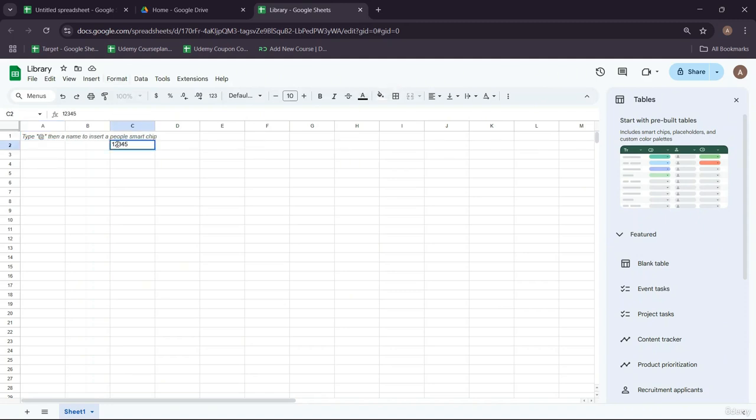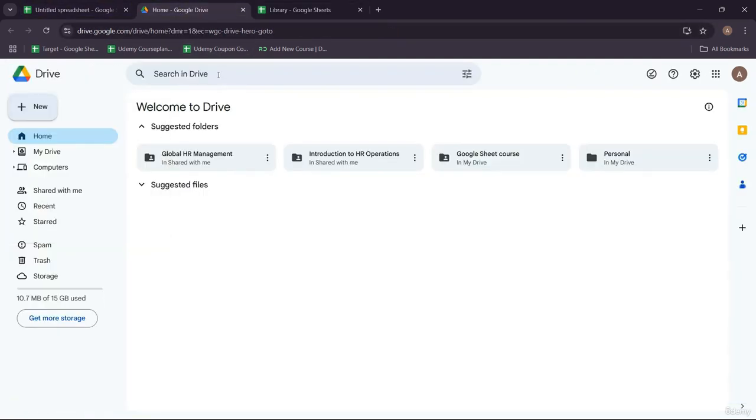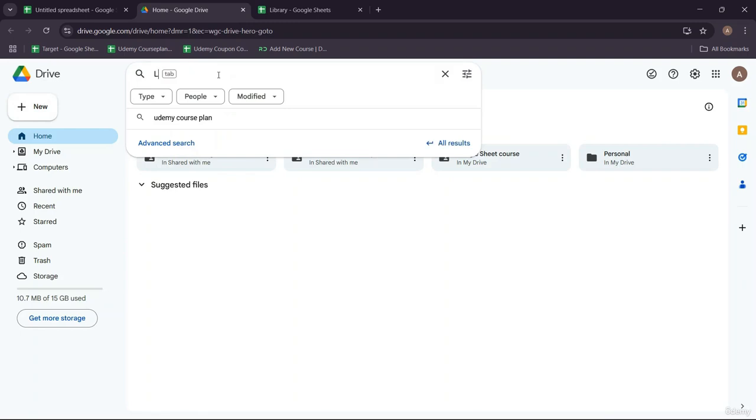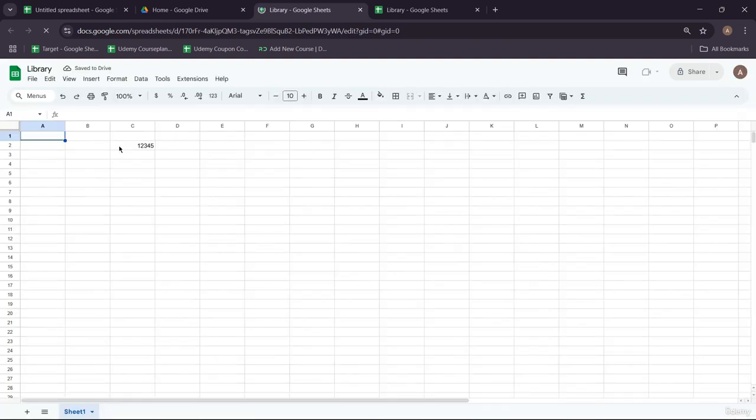Let us type in anything we want to. 1, 2, 3, 4, 5. Hit Enter and it will be saved automatically. You can see right here saving, right? And it's saved to Drive. Now if you go to Google Drive and if we type in here library, you can see right here, Library. And you will see the file we just created is right here.